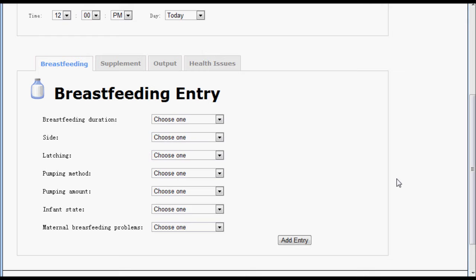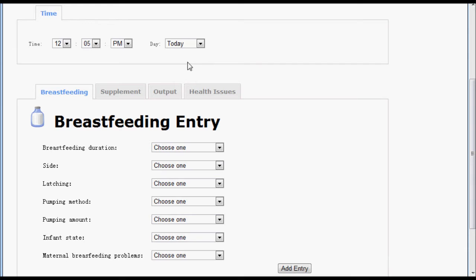We will fill out a sample entry. We will input the time of my last breastfeed 2 hours ago and state the duration, side, and infant state at the time of breastfeeding. All the options are selected from the drop-down list.